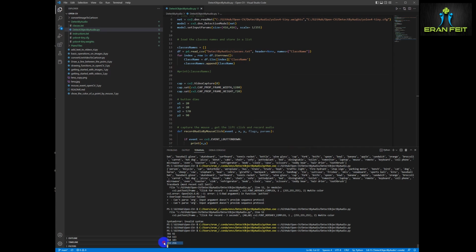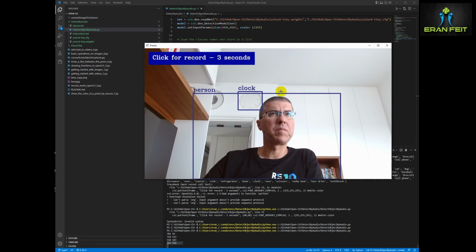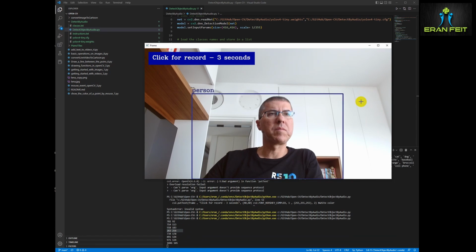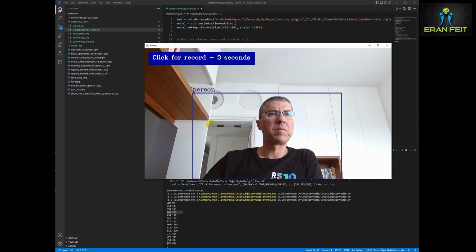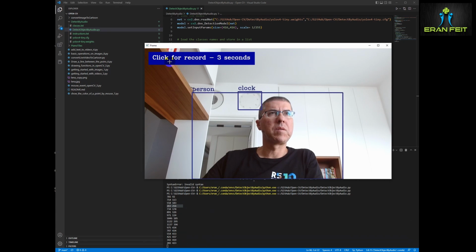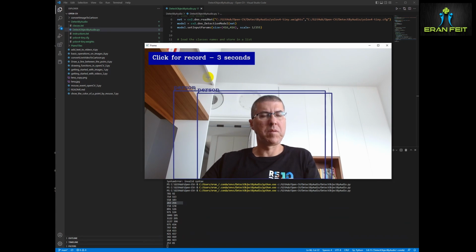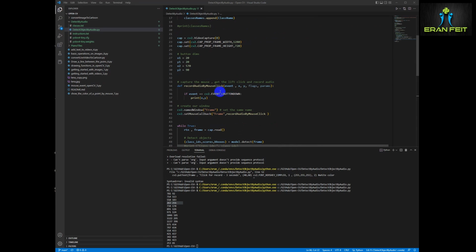So you can see that each time I'm clicking with the left mouse, it prints the position of the mouse, the X and the Y. You can see it on the Python log. Nice, it's working. So let's continue to the next step.